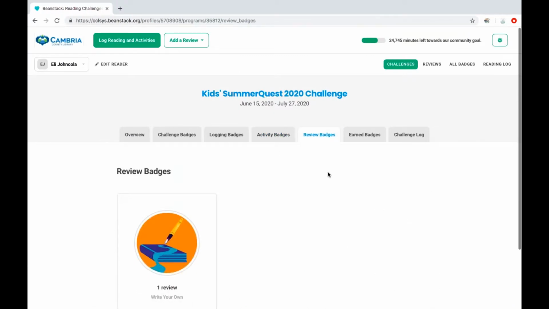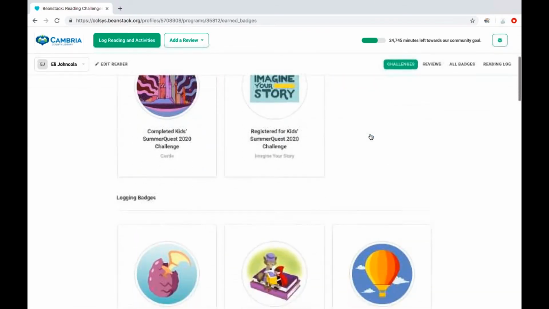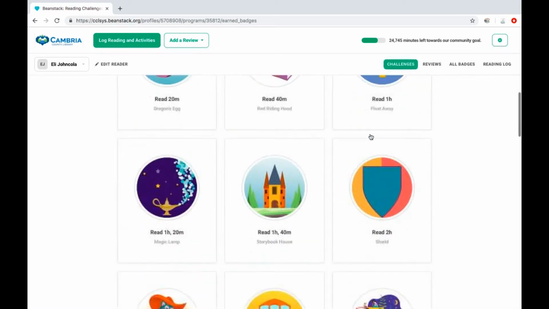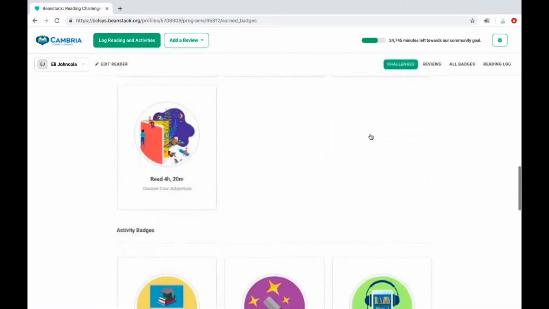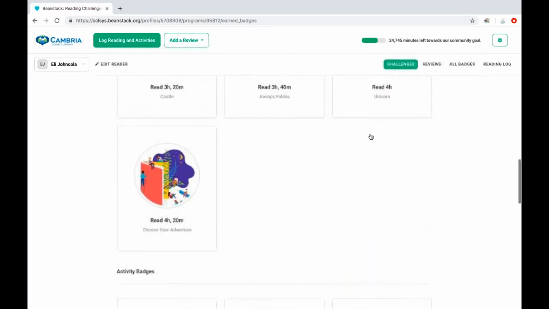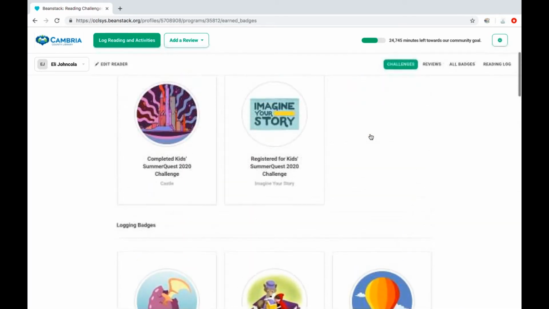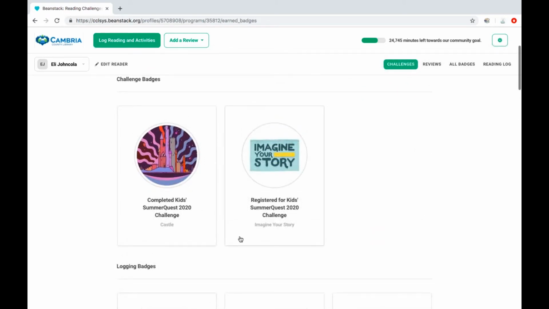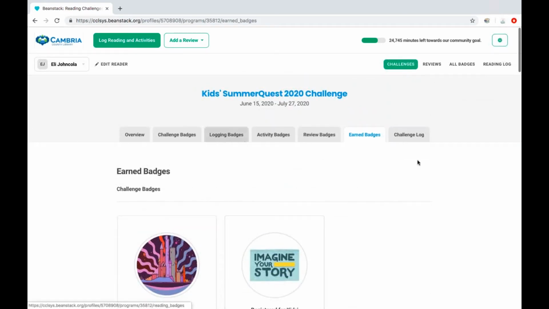If you write any reviews, your review badges are under here. This is your total of earned badges right here. So if you're trying to get to that 20, it's a combination of reading and activity badges to get to 20. The beginning badge, which is the registration badge, and the completion badge do not count towards those 20. It has to be 20 activity and logging badges.